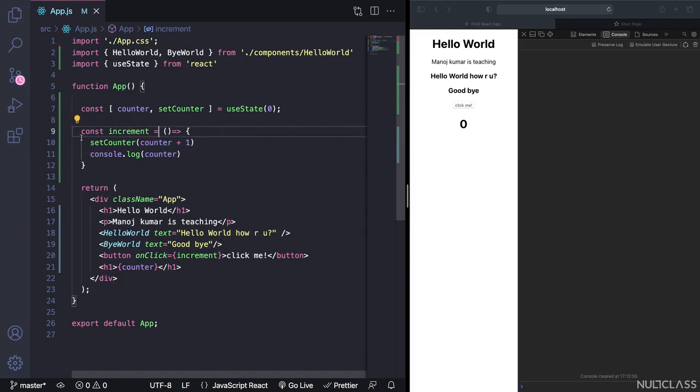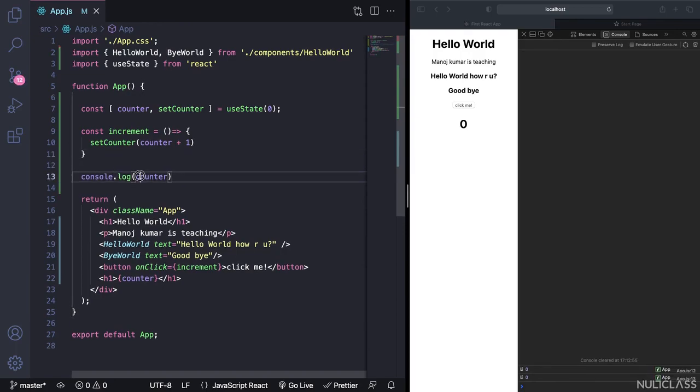The rest of the code is the same. What I can do is put the console log out, because the console log will log out the counter value whenever the value is changed. If I click this button, click me, it will change the counter value. As soon as the value of counter is changed, it will be console logged, because of the useState variable. I keep on telling you, useState makes your life simple.